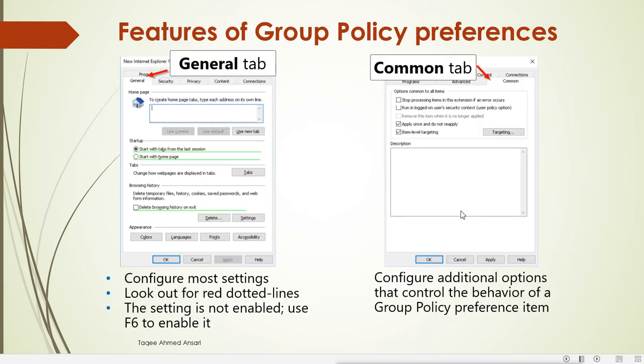And for the features of group policy preferences, we have two tabs. The General tab is where you configure most of the settings. Look out for red dotted lines, which mean these are important. If a setting is not enabled, use F6 to enable it, and if it is not enabling, then you can select F8 to enable it. Then you have the Common tab, where you configure additional options that control the behavior of a group policy preference item. In group policy preferences, we have different items. When you go to the properties, you can see multiple settings like this. Under General, you will see most of the settings, and you have to look for the dotted lines, which are important. And in the Common tab, you have additional settings.